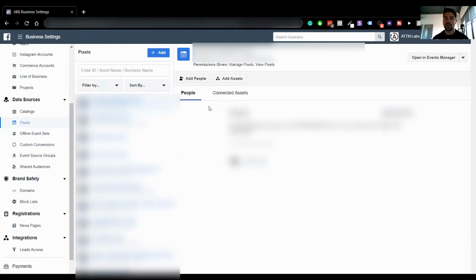Now, pixels, of course, is just access to different pixels. Hey, what are the access points? What can you do with it? And so this is the area where you can assign people to pixels, make people pixel editors, managers, and all of that.